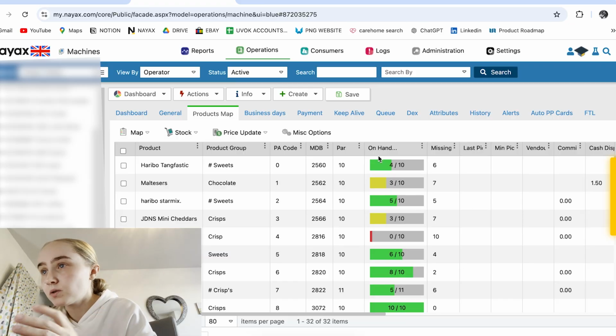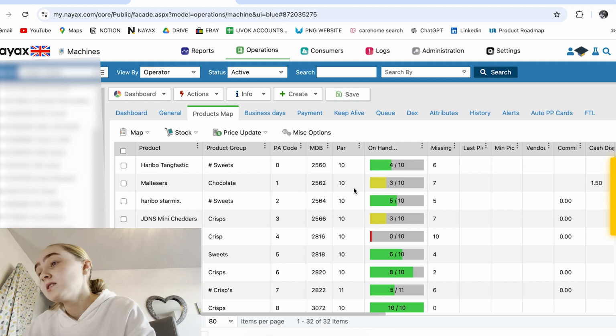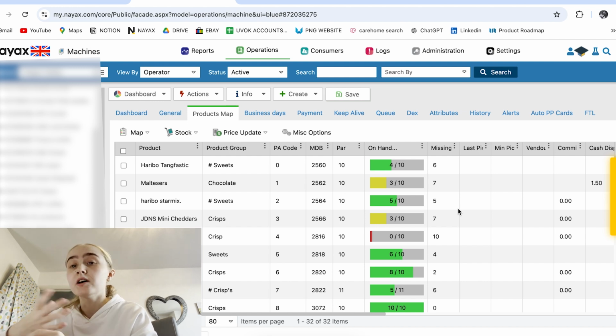So with my business, and not many vending machine companies that I know of do it like this, when I go into the unit in the morning, I get up my phone, I go on Nayax, I go on machine 1 of the day, and it will tell me on here, say if I was going to this machine, it would tell me I would need to take 6 Tanfastics, 7 Maltesers, 5 Haribos, etc. It tells me how many I need to take to fill that vending machine up.